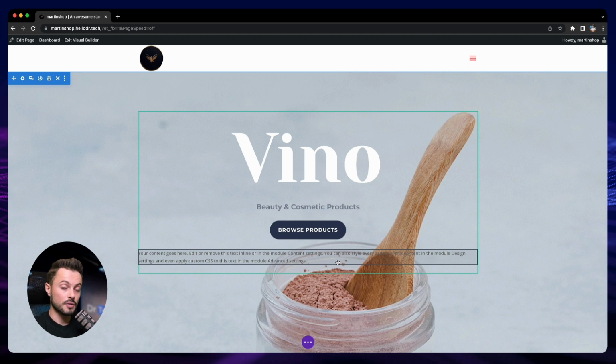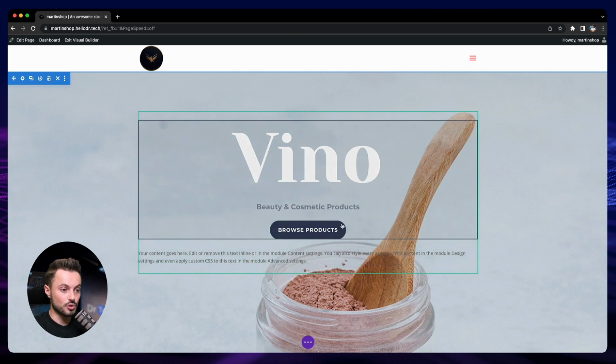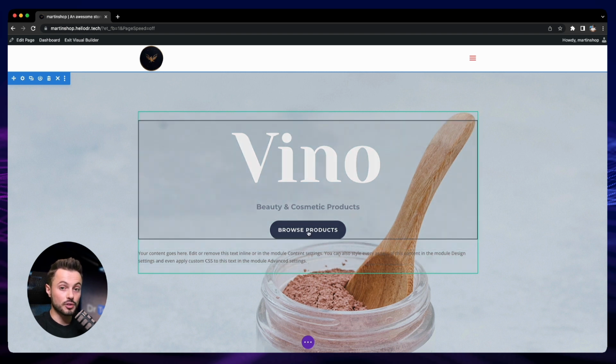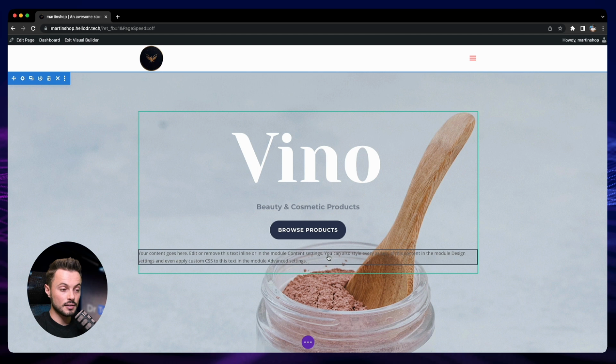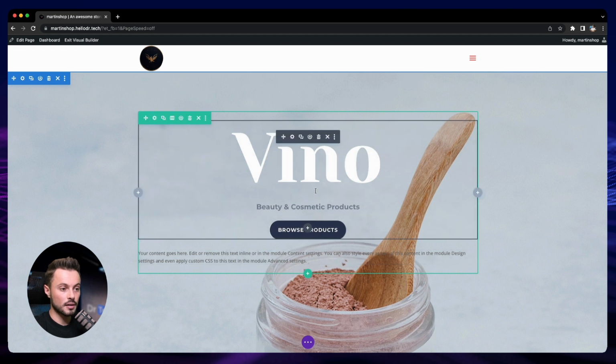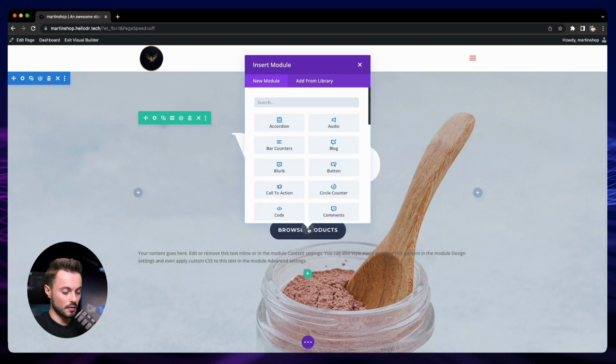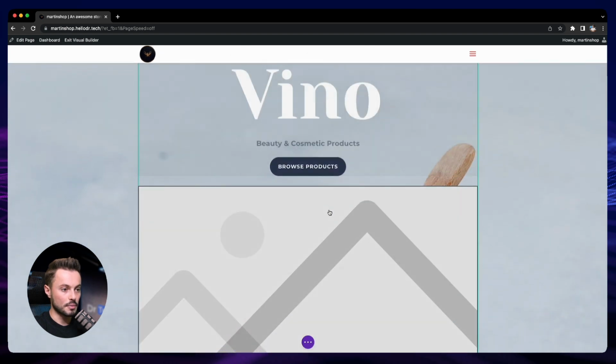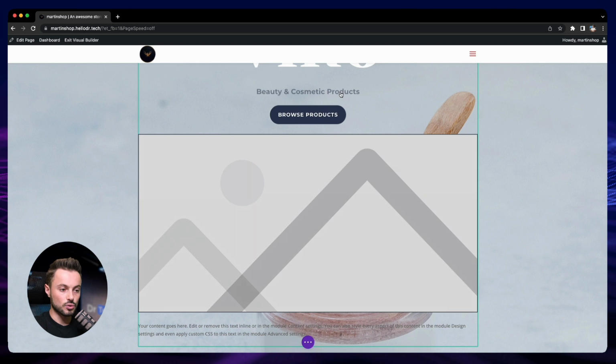And then if you want to add something else, you can just click on the module just above where you want to add. So for example, we want to add an image between our text and button here and our little text here. We just click on the module here. We have the little plus, then we can add an image. And now we have our image just between our two modules.